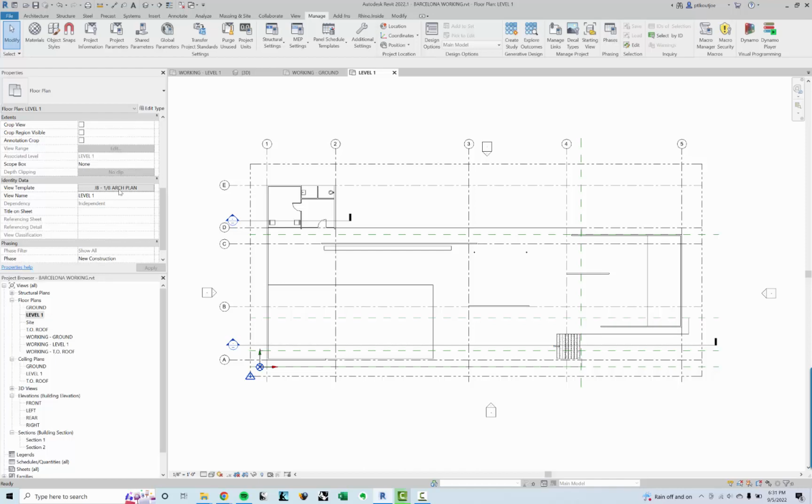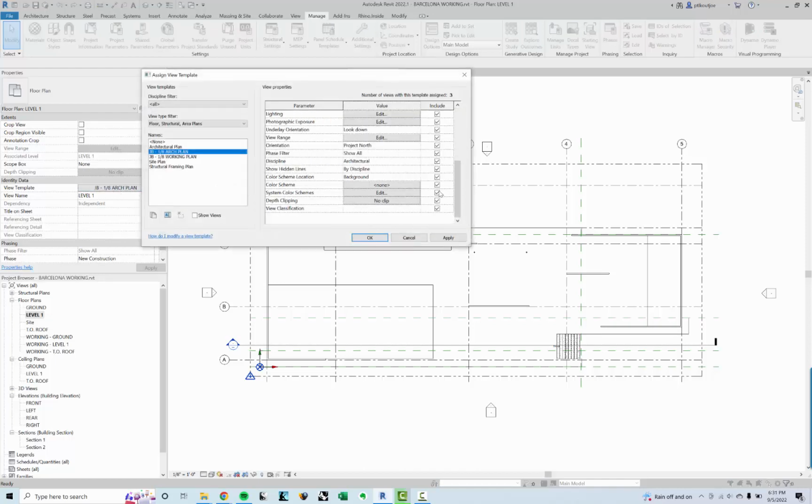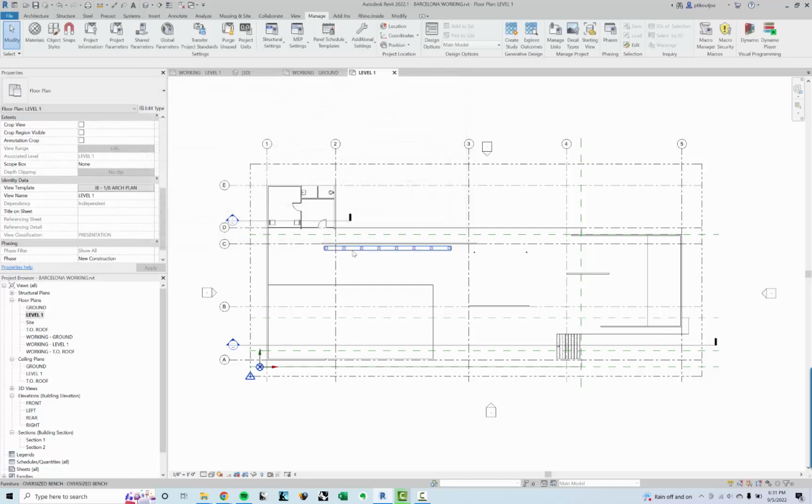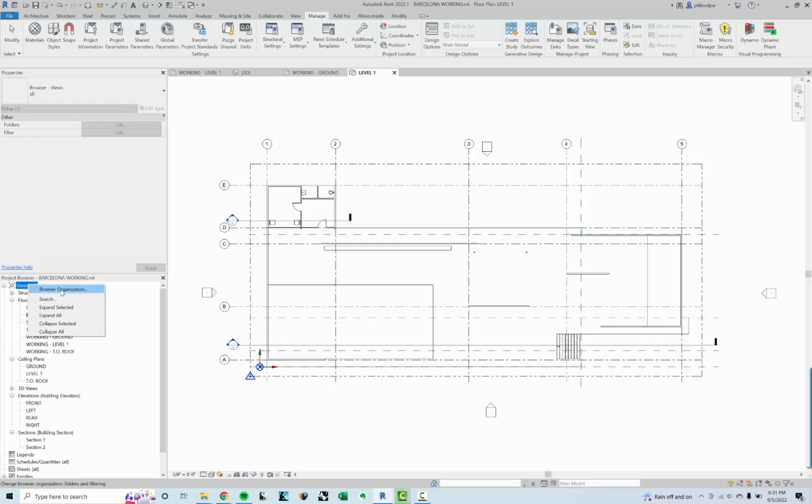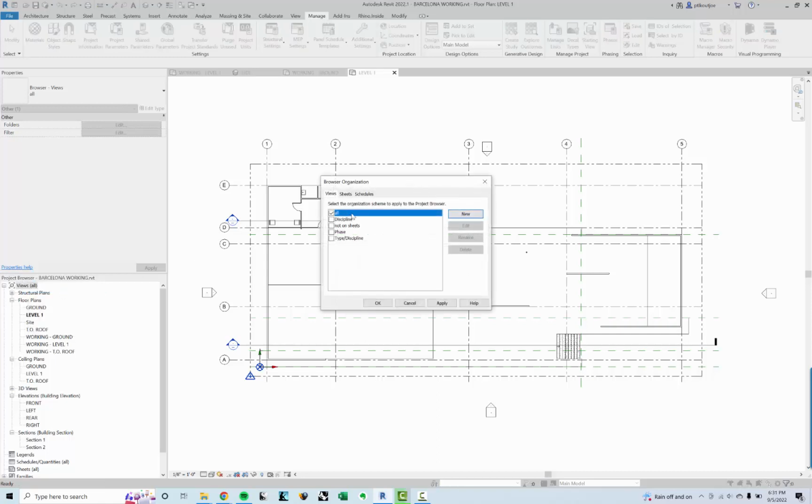I can do the same thing, come in here. For view classification, I'm going to call it presentation. Click OK. It's not doing any sorting right now because what I need to do is click on Views All, go to Browser Organization, and I can create a new browser organization type.